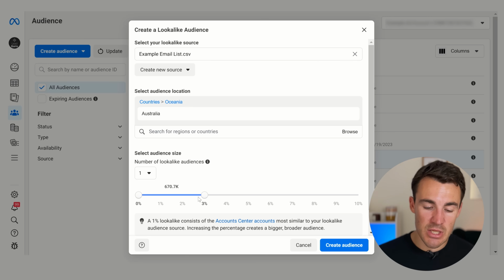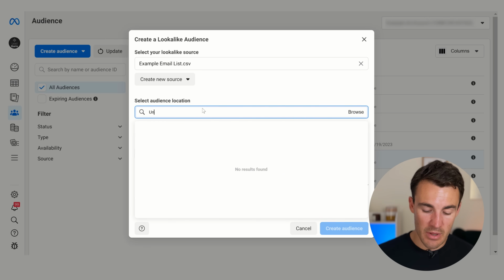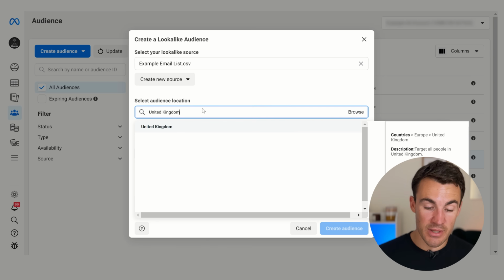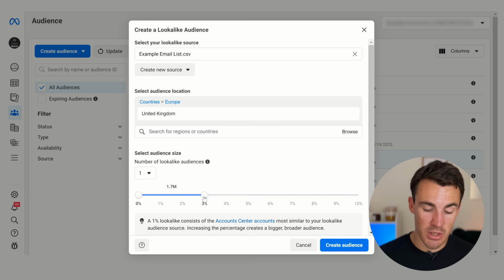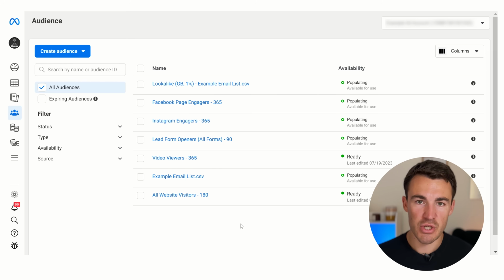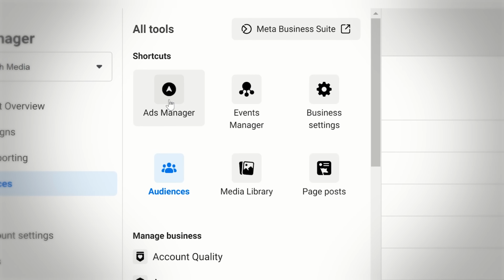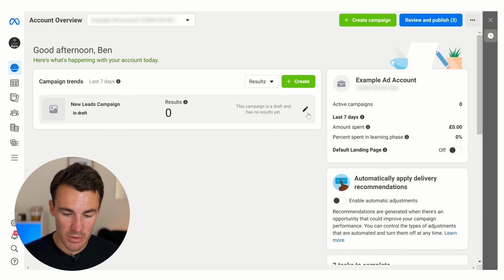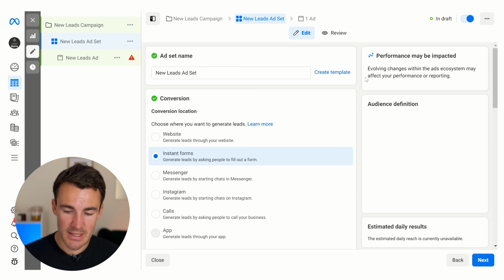So just think about this in terms of where it is that you're advertising, what it is that you're looking to do, and how that impacts audience size. Obviously, advertising in the US, 1% is going to be absolutely fine because you've got a nice fat audience there. Because you've got a much larger population, you can go with 1%. It's absolutely fine. Okay, so let's head on over into our ads manager, go back into our campaign again, and we'll go ahead and edit this leads campaign, and we will go back to the ad set level.